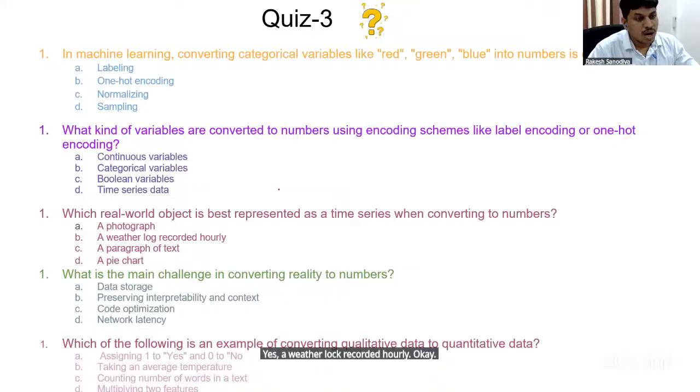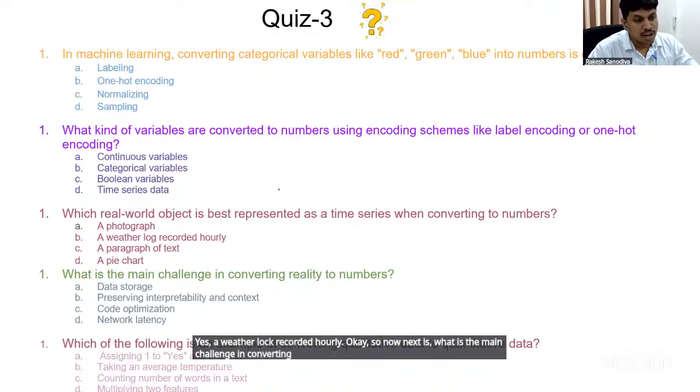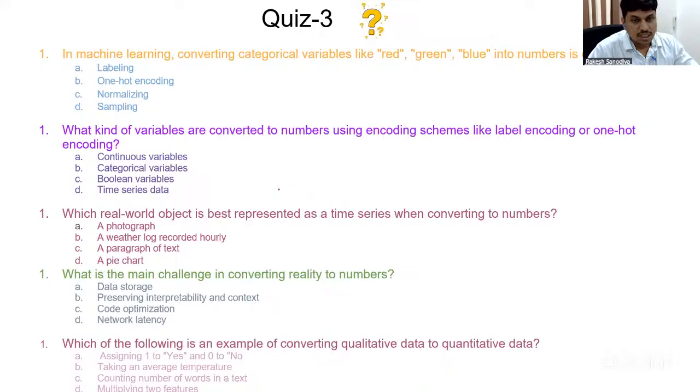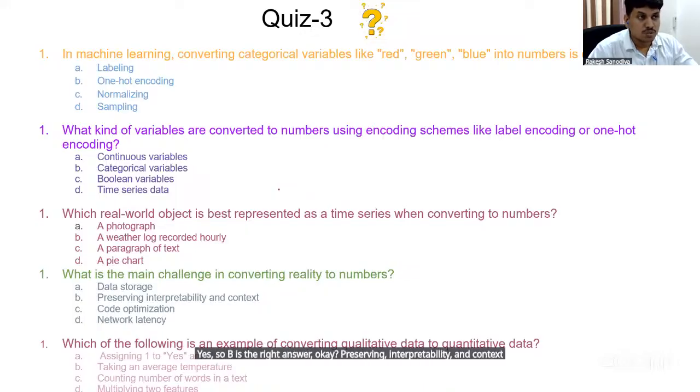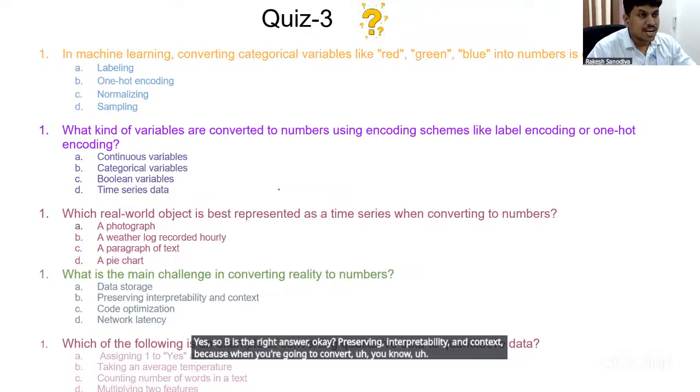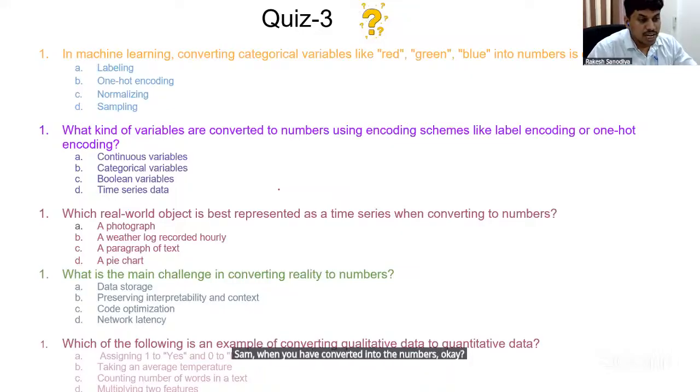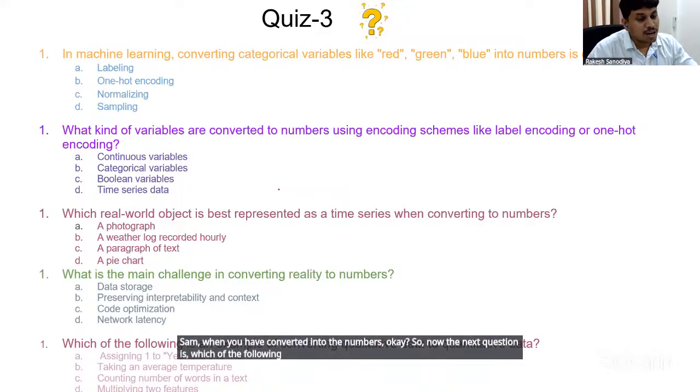Okay, so now next is, what is the main challenge in converting reality to numbers? Data storage or preserving interpretability or context? Yes, B is the right answer. Preserving interpretability and context, because when you convert your reality to numbers, you definitely have to preserve the context. The context in which the reality is presented should remain the same when you have converted it into numbers.